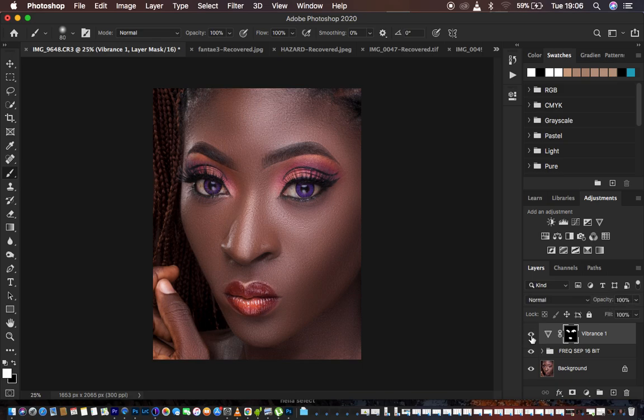Before, after, before, after. So right now we feel like the blacks are looking a little bit off and they look a little bit gray in color. So we want to fix that by enhancing the blacks in the image.